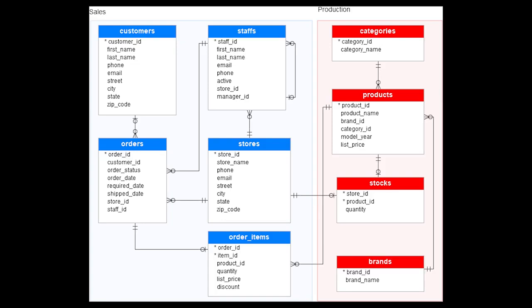Each store has a store name, contact information such as phone and email, and an address including street, city, state, and zip code. The sales staffs table stores the essential information of staffs including first name, last name. It also contains the communication information such as email and phone. A staff works at a store specified by the value in the store ID column. A store can have one or more staffs.